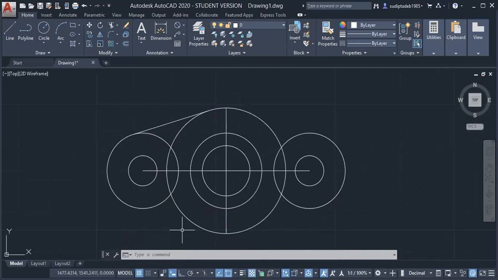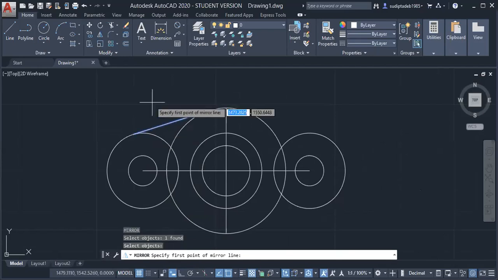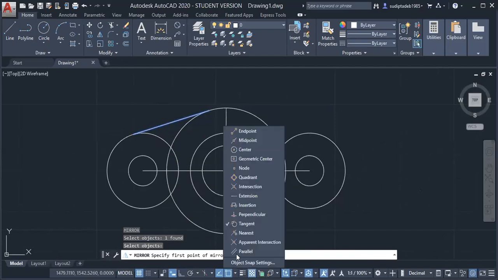Okay, so MI, enter. Mirror will be this one, enter. Suppose this is my mirror line, it is not showing. That means just go and turn on all your required things right now. Okay.